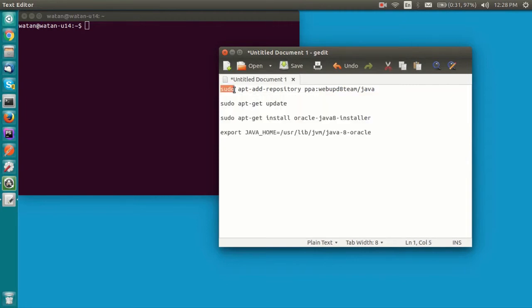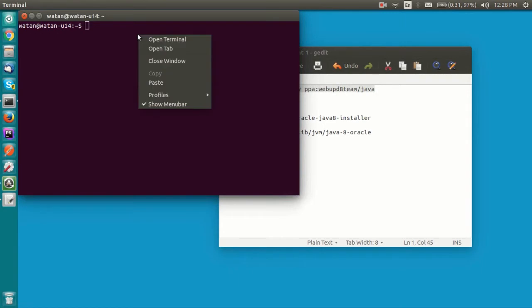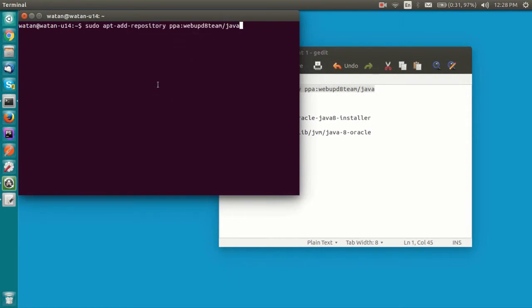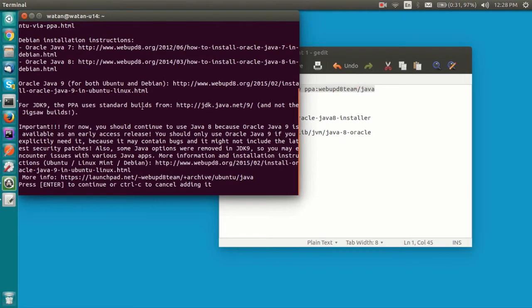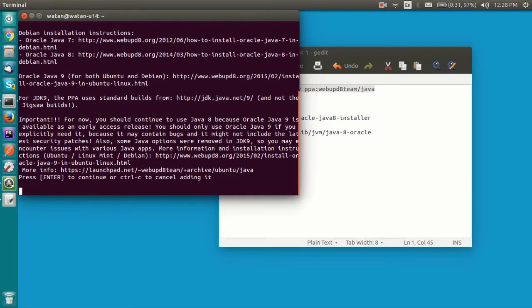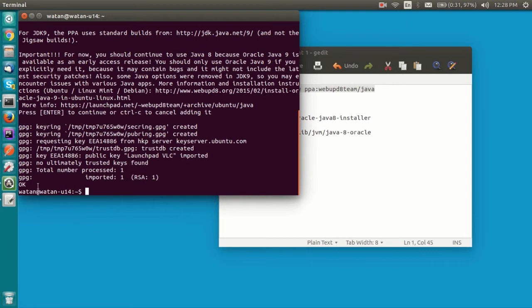I will first copy the first command line, and in your terminal, right click and paste it, and then hit enter. This is a command line to add all the required repositories in your system. Hit enter, and there enter the password for sudo. Hit enter again, and then hit enter again. So now everything is okay.